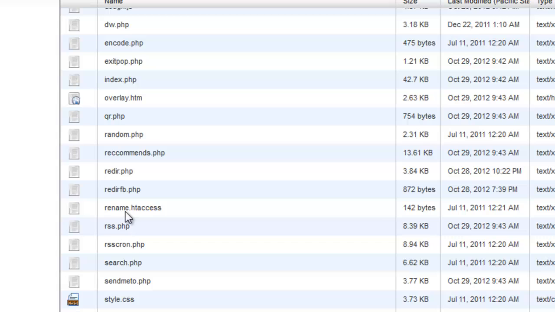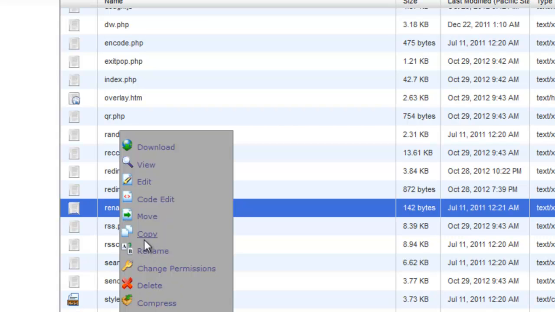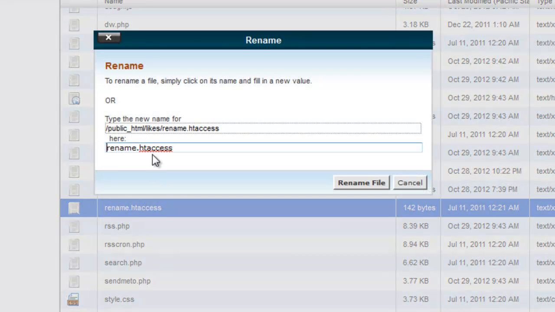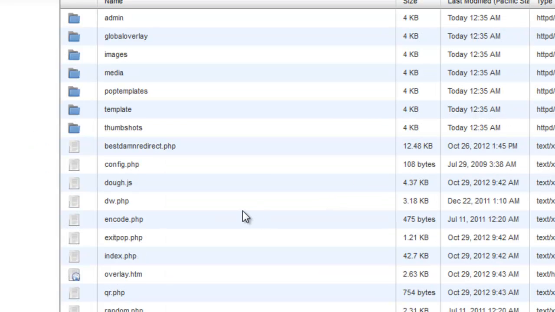The next step is this readme HT access. What you're going to do is right click and do a rename, and you're just going to take out the rename. Leave the dot there. It's a .htaccess. You just want .htaccess as the file name, and then you just click rename. And now you're basically done.